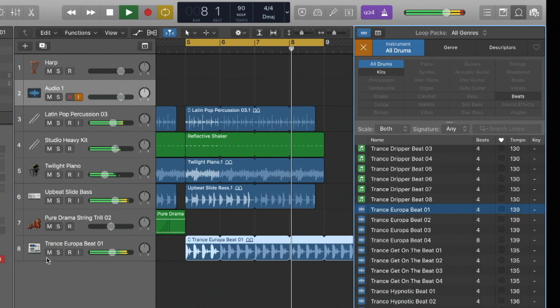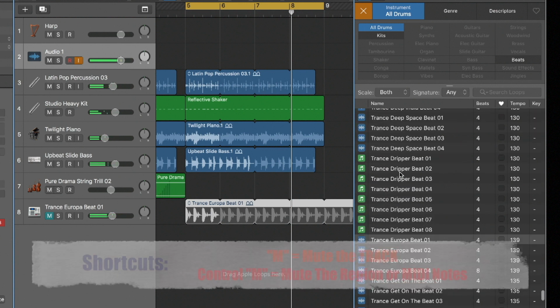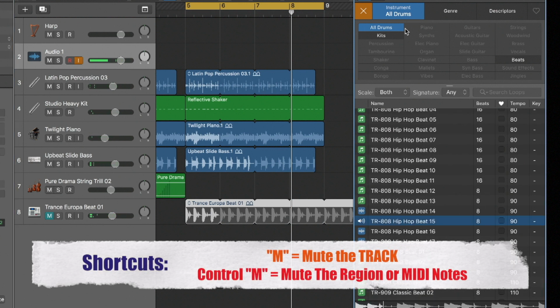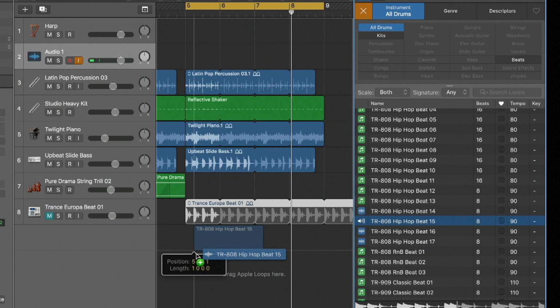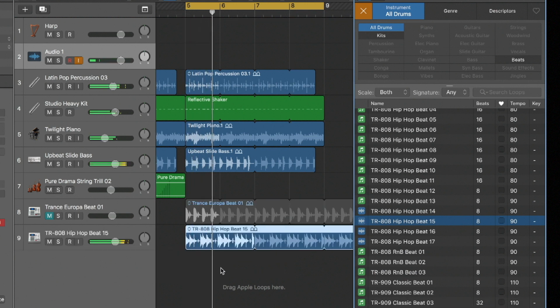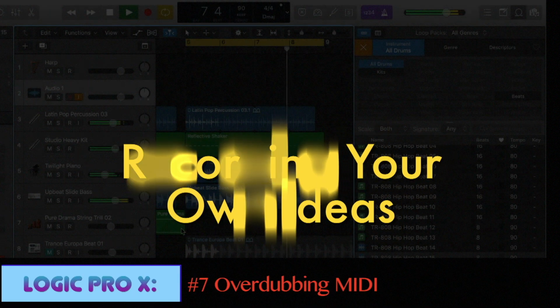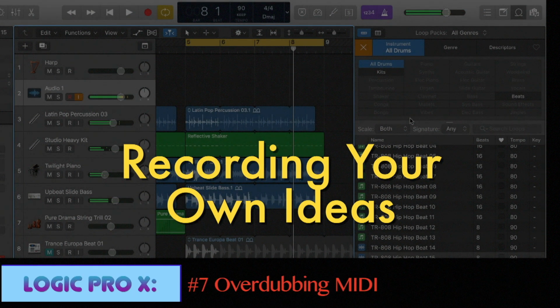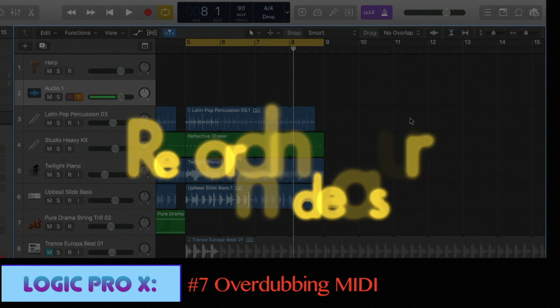And if I'm not sure, I can mute this temporarily and try something completely different. Okay, this is how it goes. Now you wanted to record some of your own instruments over that.